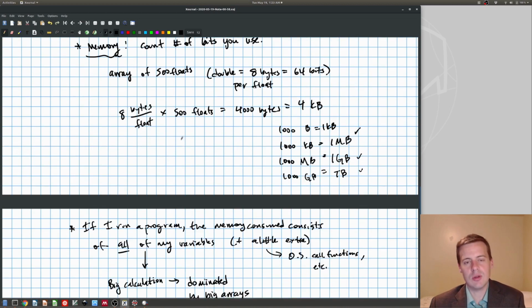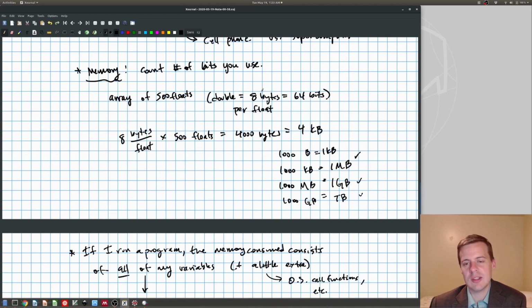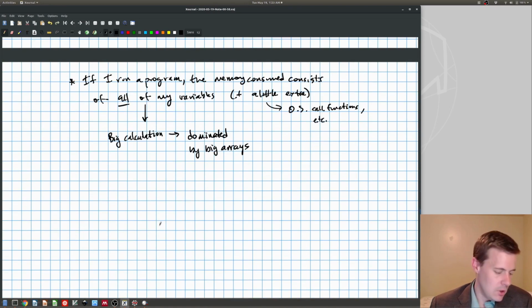My promise to you is I haven't made you memorize how many bytes per different data type, so I'll just tell you how many bytes per data type you need to know. But 4 or 8 is usually the number. They're almost always factors of 2, so there you go.